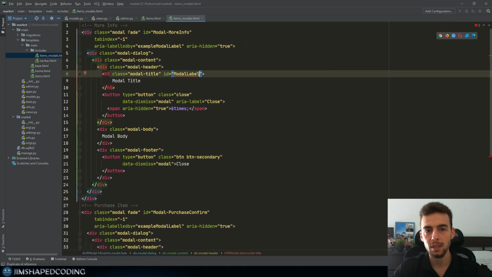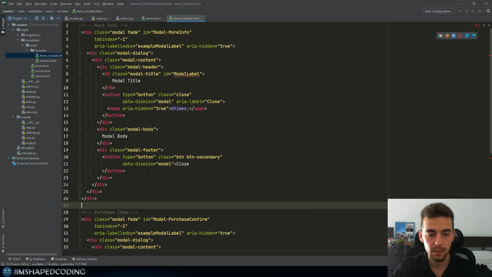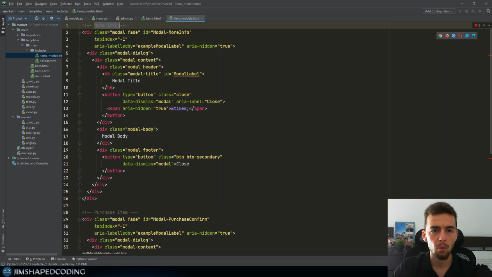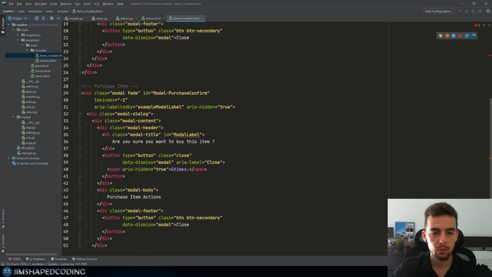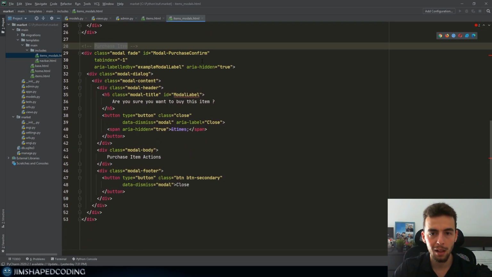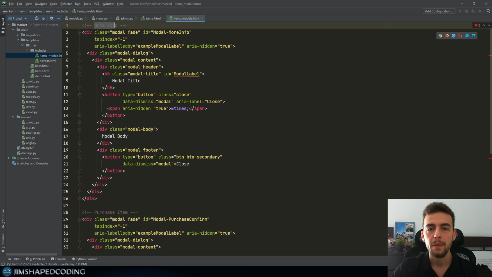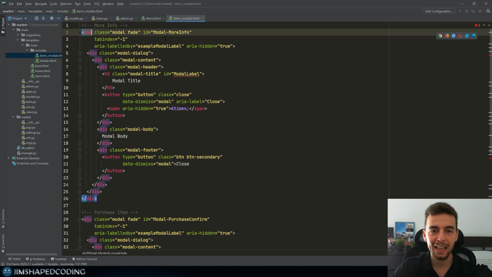So here you can see that we got some divs, and you can see that I have already commented the two different HTML divs. So the first one is the more info button, and the second one is the purchase item modal. Now I'm going to focus on the first one, which is the more info. And you can see that the div tag has an identifier which is called modal-more info. And the way you can connect a button to a Bootstrap modal is going to be in the following way.